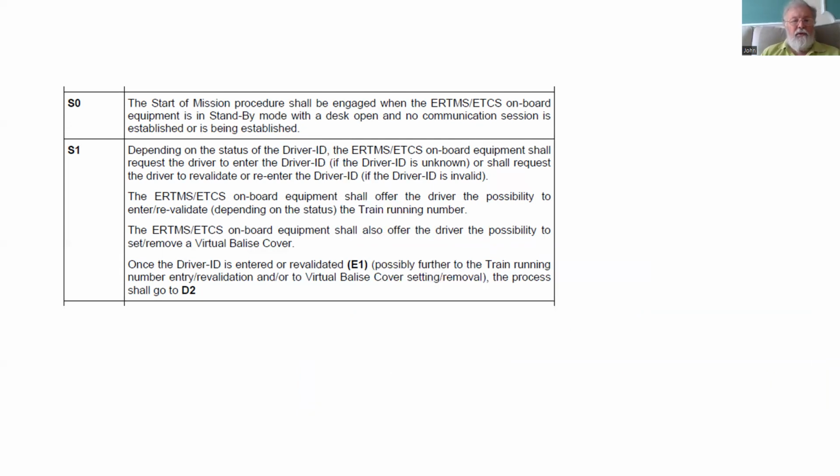However, let us assume that we're taking a simple situation. We have just activated the cab. Let's have a look at what happens next. Well, the next question is about the driver ID. The driver ID is used to record in the juridical recording unit who is operating the train. It's not used for any other purpose, but it is required to be valid before a start of mission can proceed.